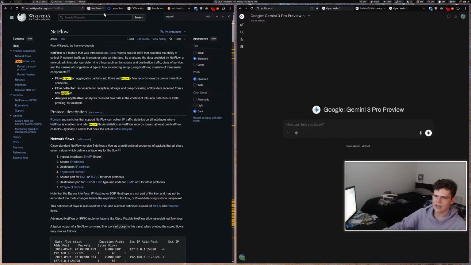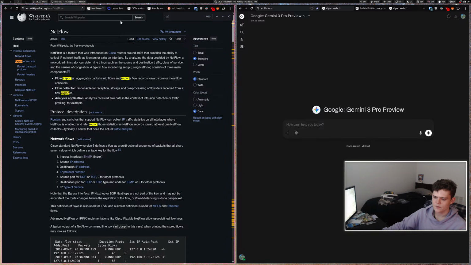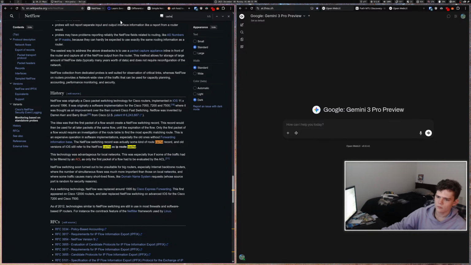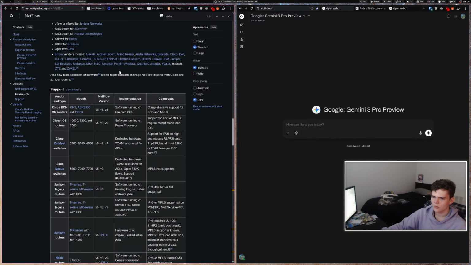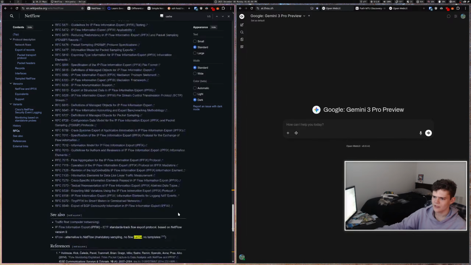Okay, so it aggregates packets and then puts them into a collector. So what does an exporter do? Defines cash flows. Cash flows? What do you mean?